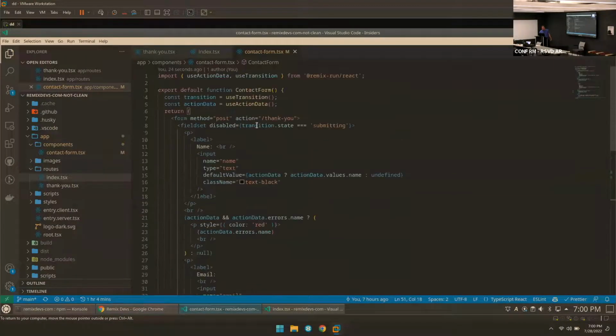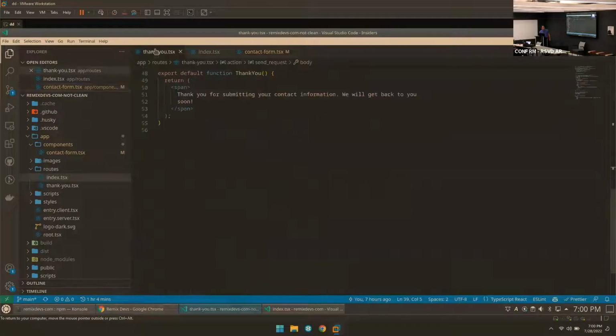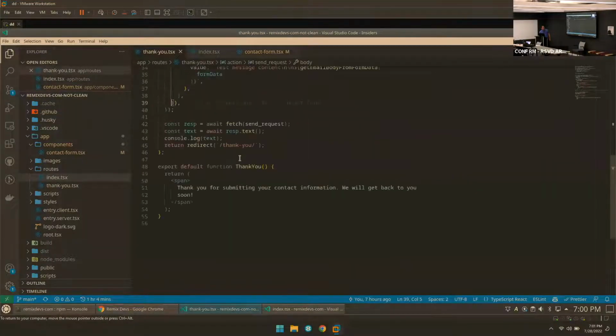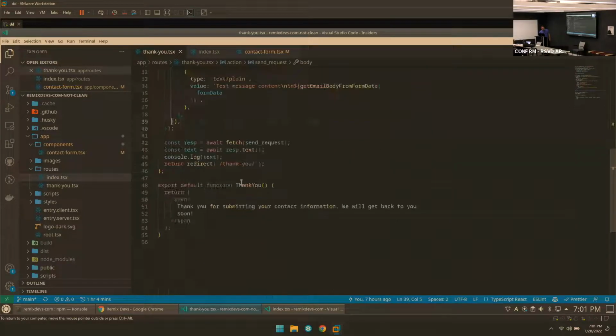So basically, where the magic happens is in the action, which is on the thank you page. So as Brooks showed, I have a route that I've created called thank you, which is just the HTML part is very simple. It says, thank you for submitting your contact information. We'll get back to you soon. And that's all the HTML that's shown. There's nothing dynamic, nothing fancy.